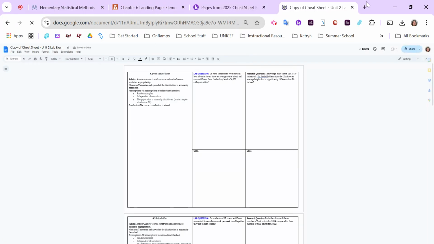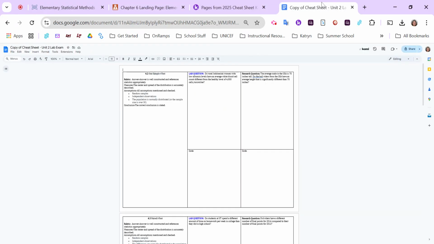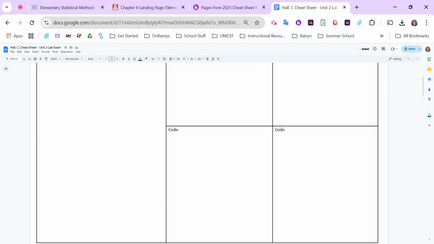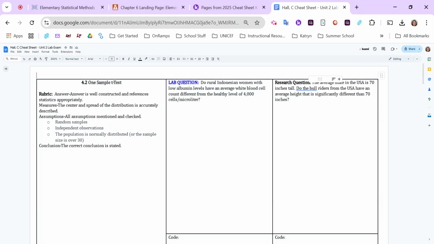I would recommend you name it, instead of "copy of," maybe put your initials in the front or your first name, something so that you can see that it is your version of the cheat sheet. So we'll be working together to fill in 4.2 one sample t-test.